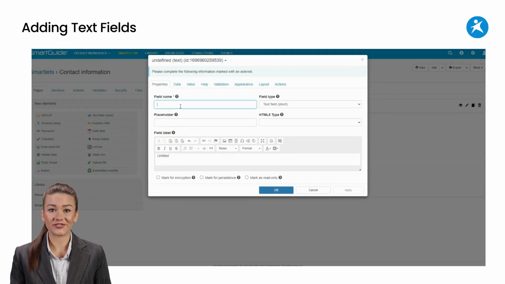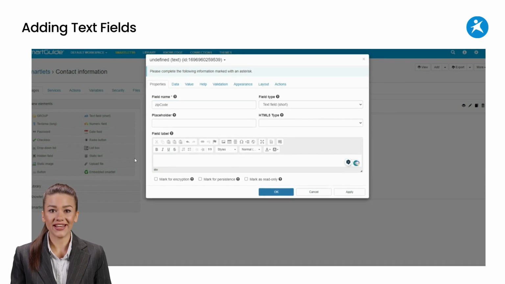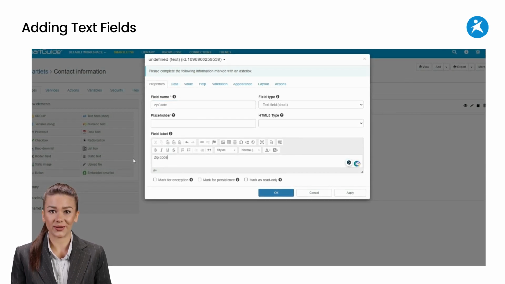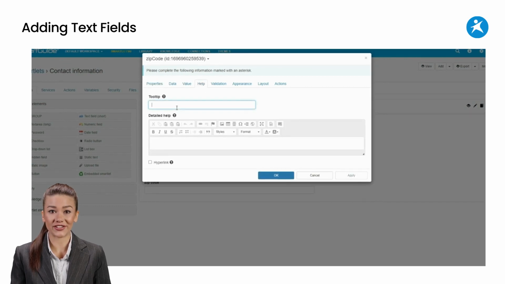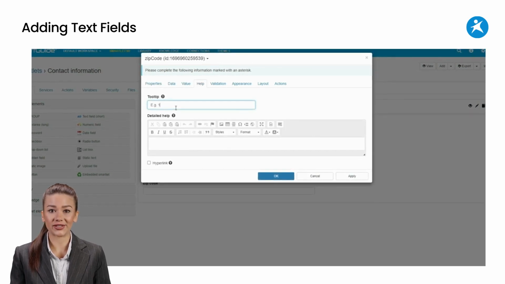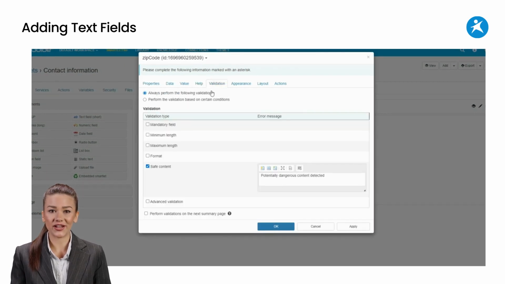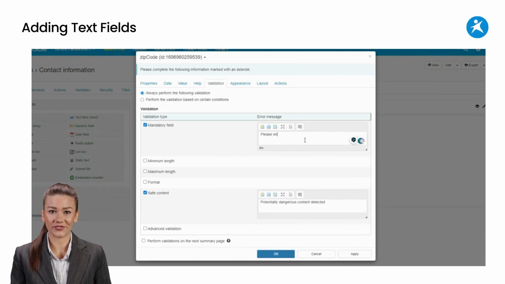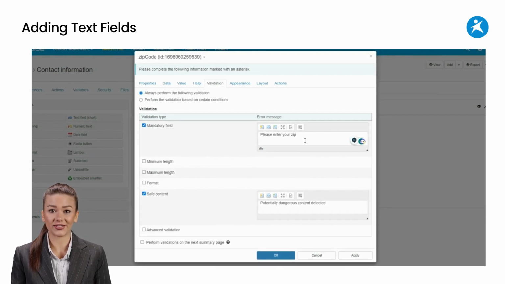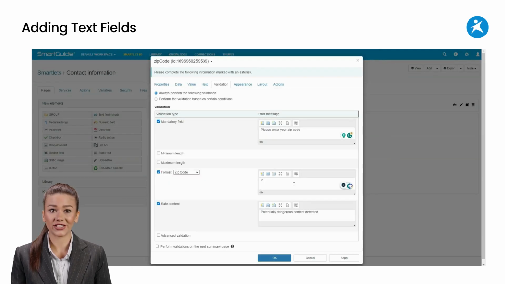Let's now create a text field that will serve to collect the user's zip code. Once the fields have been added to the page, we can define many properties. We'll start by providing the field name, zip code, and the field label which will be presented to the end user. One of SmartGuide's useful features is the ability to add contextual help to a field. Here we'll provide a simple tooltip explaining the zip code format we're expecting, and we'll also validate the field to make sure the data we are collecting conforms to our expectations.